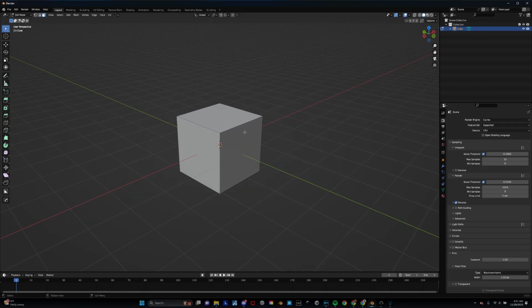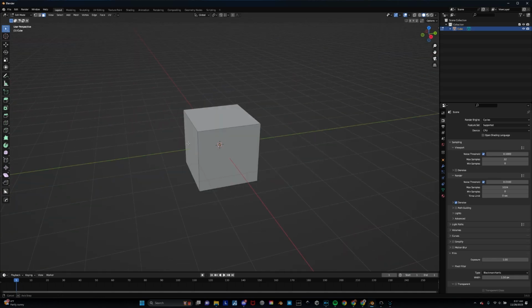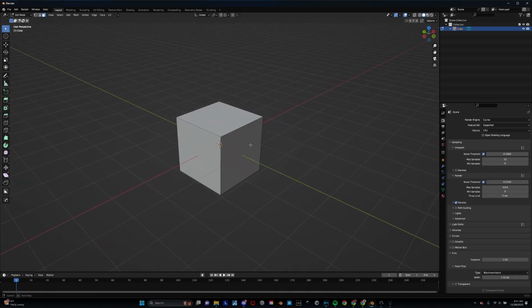But there are a few tools that you might use in this that you wouldn't use in mesh. The most common two are going to be the extrude and the bevel. Extrude is going to create a new geometry.